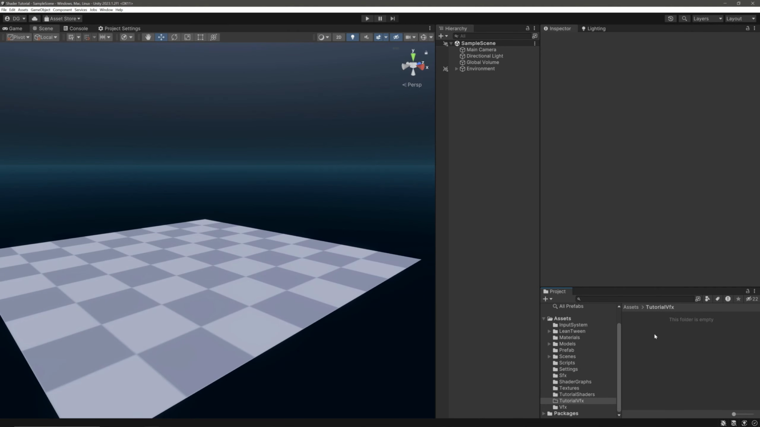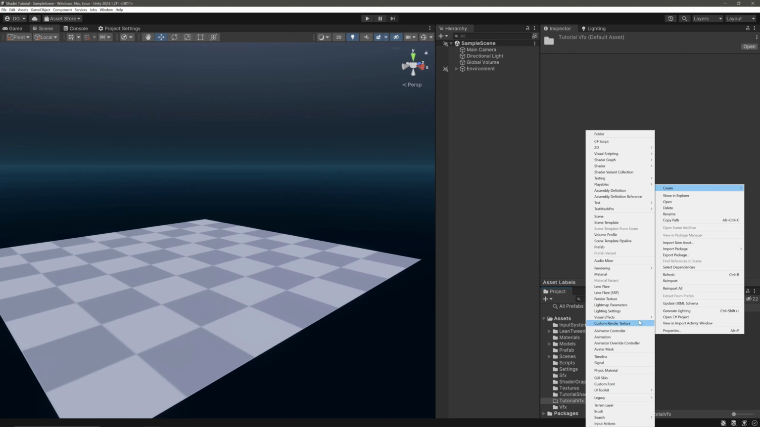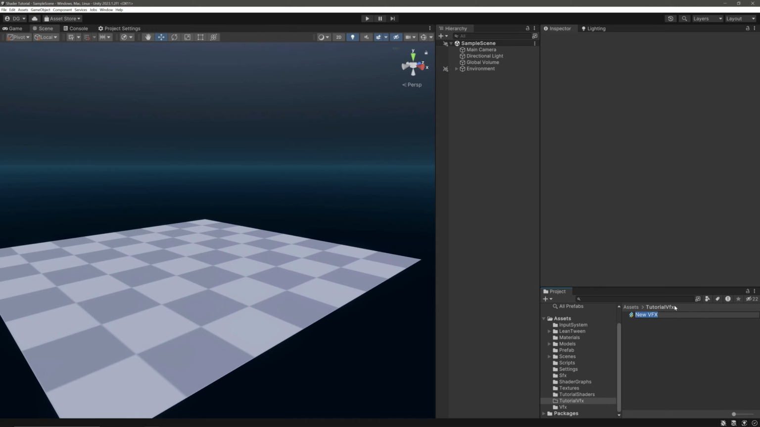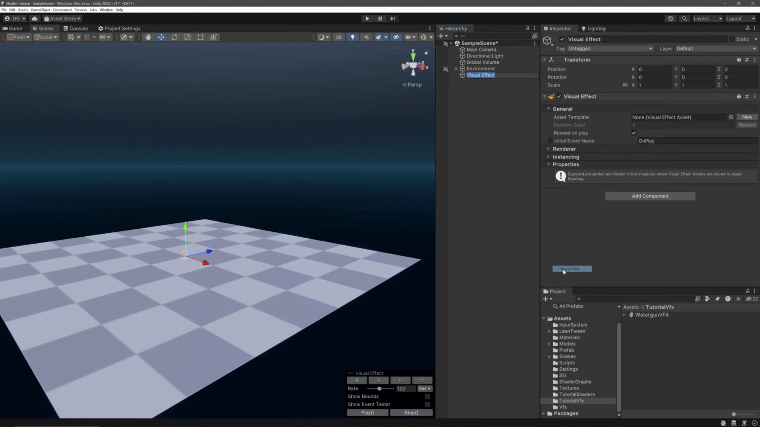First, let's create a VFX graph. Right click, create, visual effects, and visual effect graph. Let's call it Watergun VFX. Let's also add it to our scene, so in hierarchy, right click, visual effects, visual effect. We will call it Watergun effect and assign our VFX graph into the asset template slot.